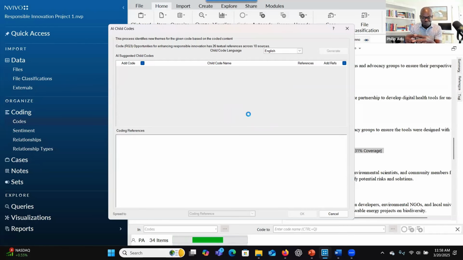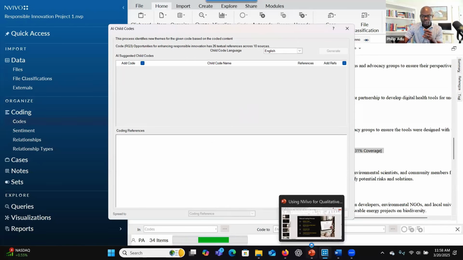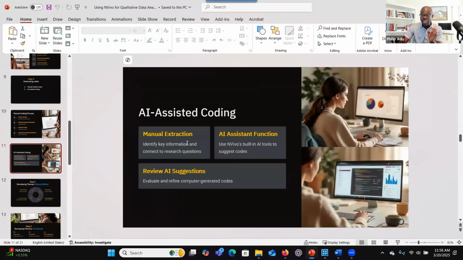So to go through, it will take some time, maybe a minute or two, and it will suggest code for you, and you have to review and make sure that they are truly addressing a research question. If not, you can take it out or you can adjust it. So that's how it's going to help you to do that, especially if you have a lot of data to go through, right? So as we are waiting, just to recap, you manually extract information that are significant and drop them into the container for the research question.